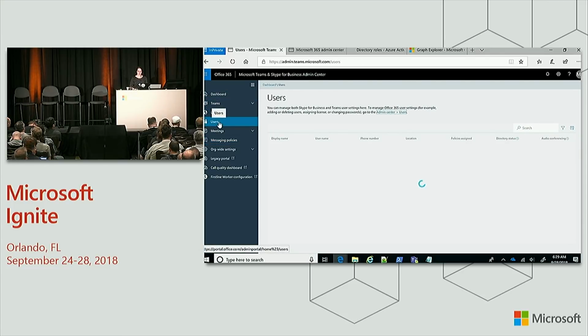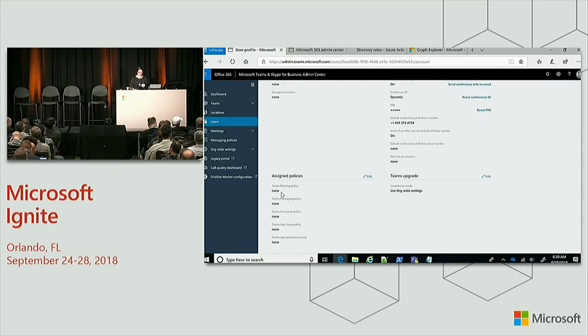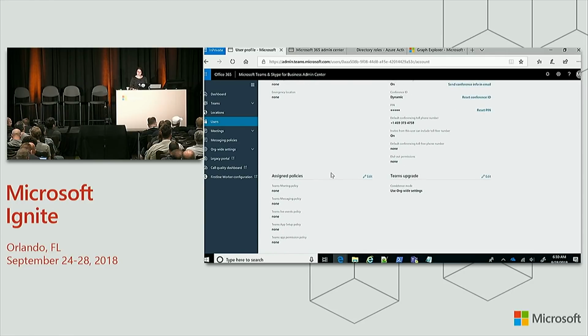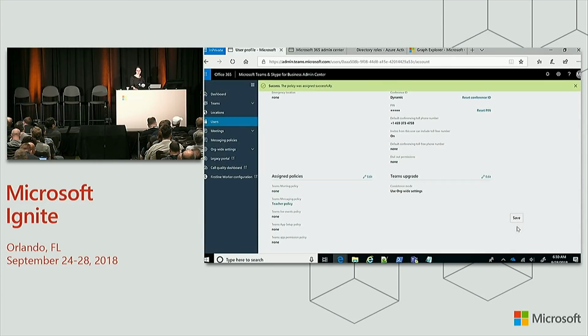But what we can do is we can go over to the user page. So now you see all of the users who are enabled for Teams and Skype for Business. We can click on a user, and then we can assign that custom policy that we just created. So you see here on the user profile page a list of all of the custom policies that they've been assigned, and also a list of all the information about things like audio conferencing that they've been enabled for. So I can go over here and hit Edit, and I can assign them a new policy. So we just created this Teams messaging policy. You can see it's already here available for assignment. So I'm just going to assign it and save it. And now Diego has the teacher policy.